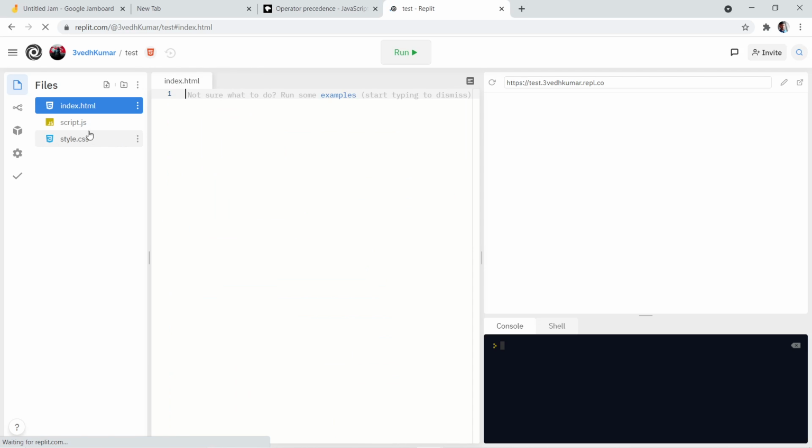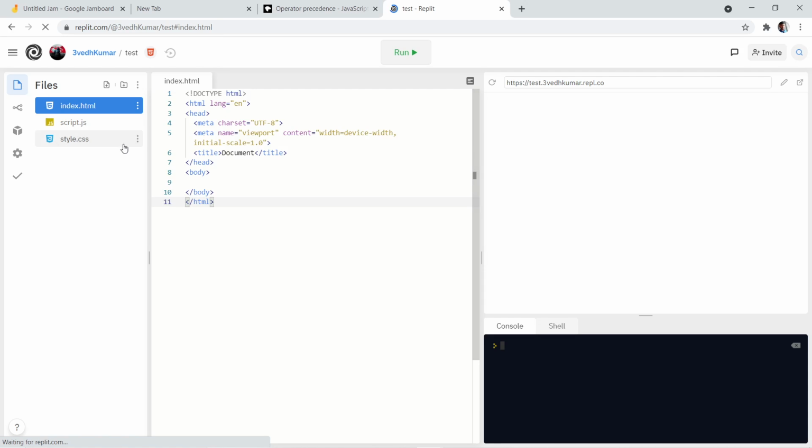Let me just create an HTML template with a JavaScript tag, and inside the script tag, just console.log "\n6". Just run it and check the console here.